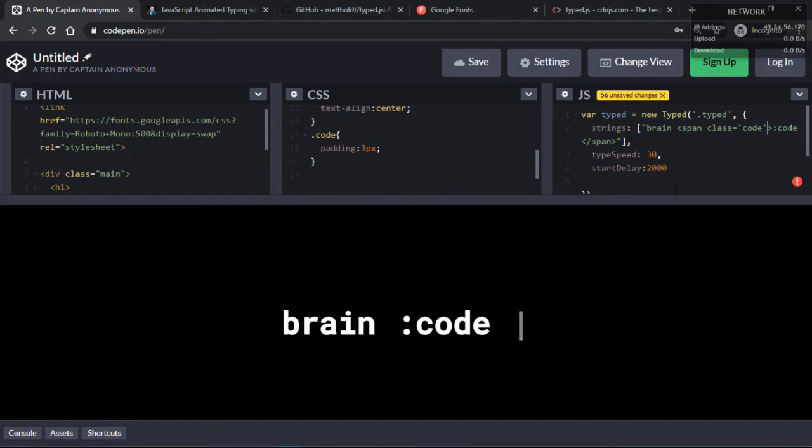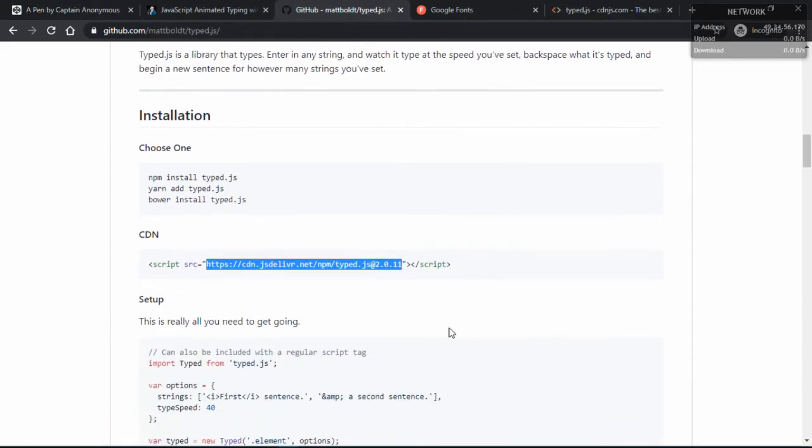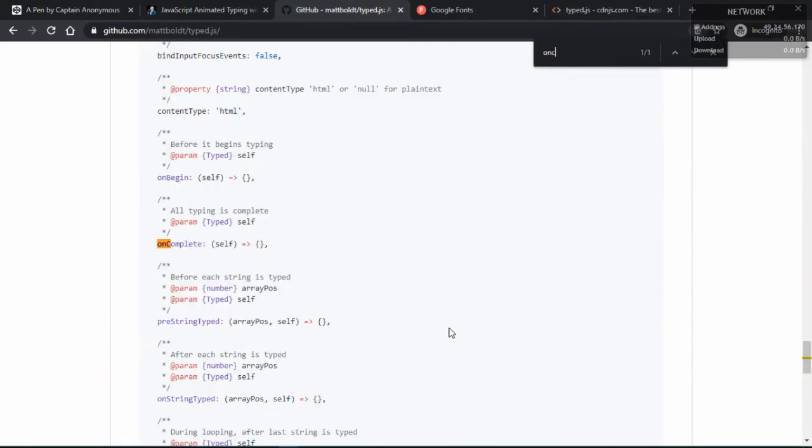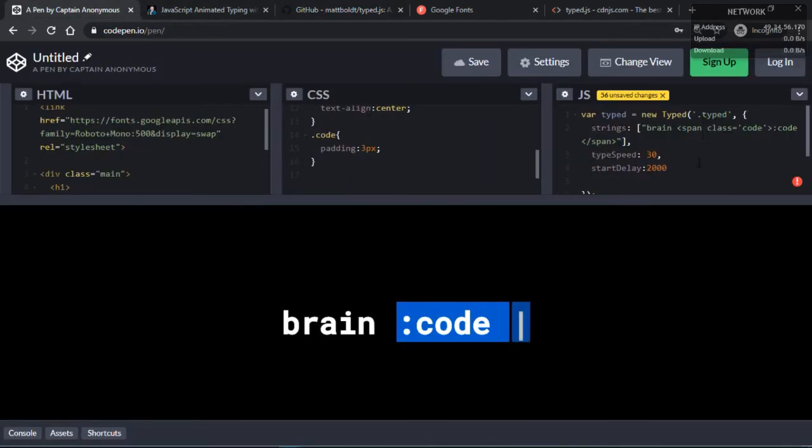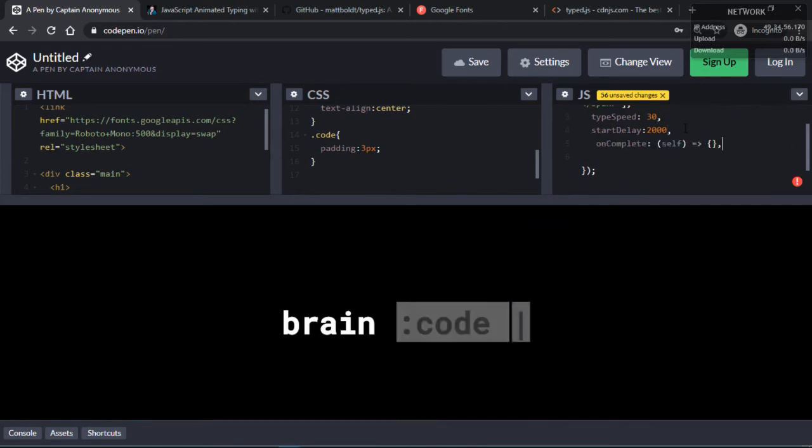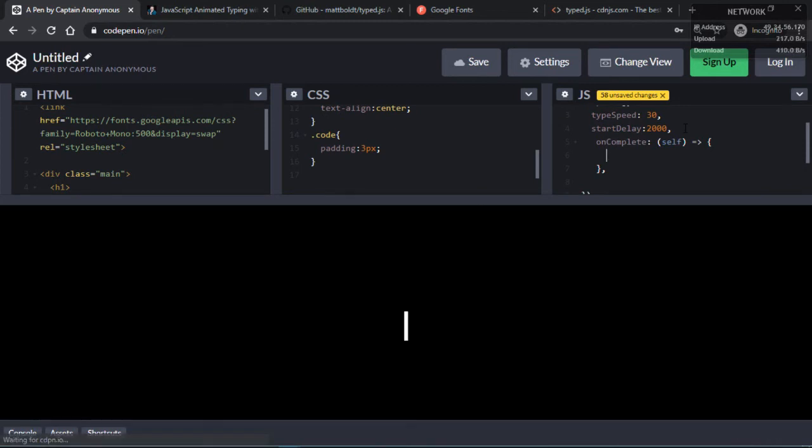Now our animation works. So on completion of this animation, we should change the background of this code block. So go to the type.js GitHub page and find onComplete. So here is onComplete. After completing this animation, that code should run. That code runs. Now we have added jQuery. So use this jQuery and select our code part and add CSS to that part.